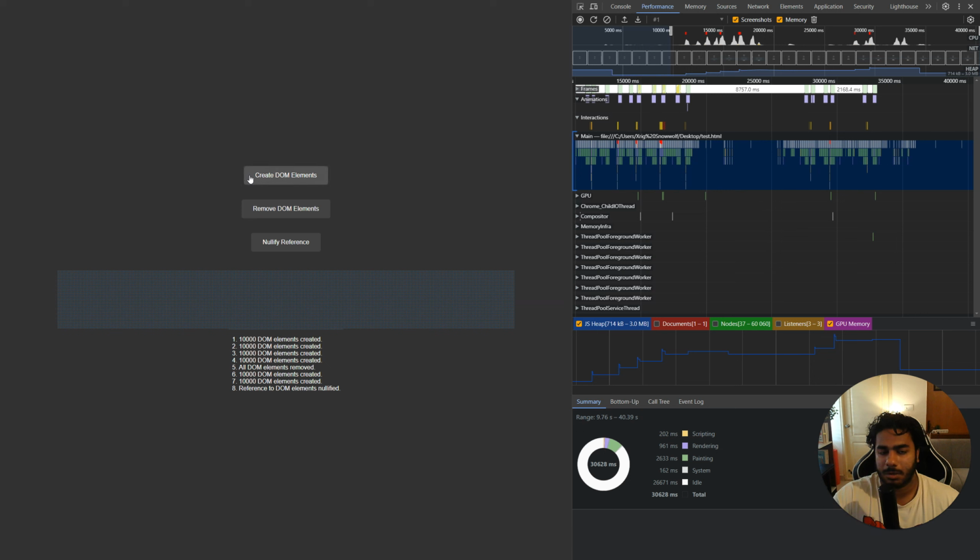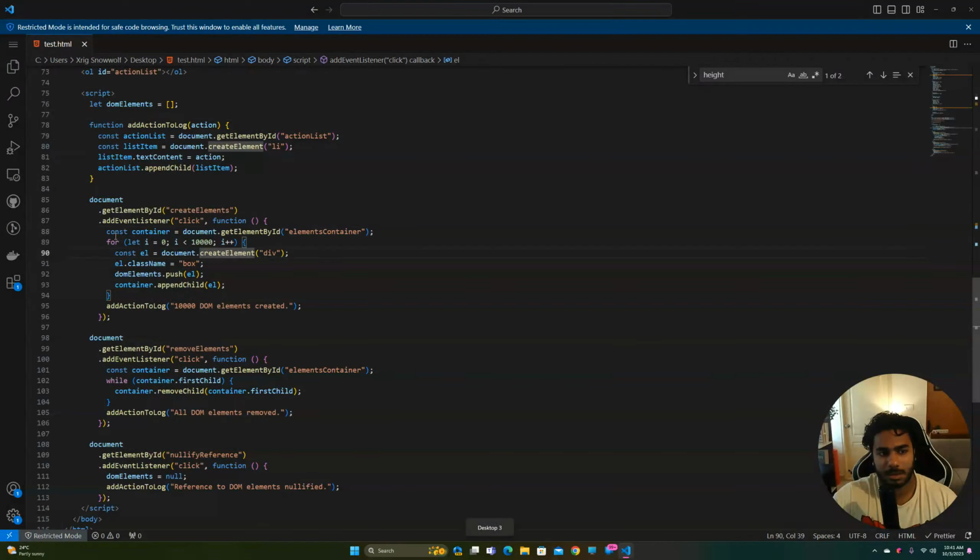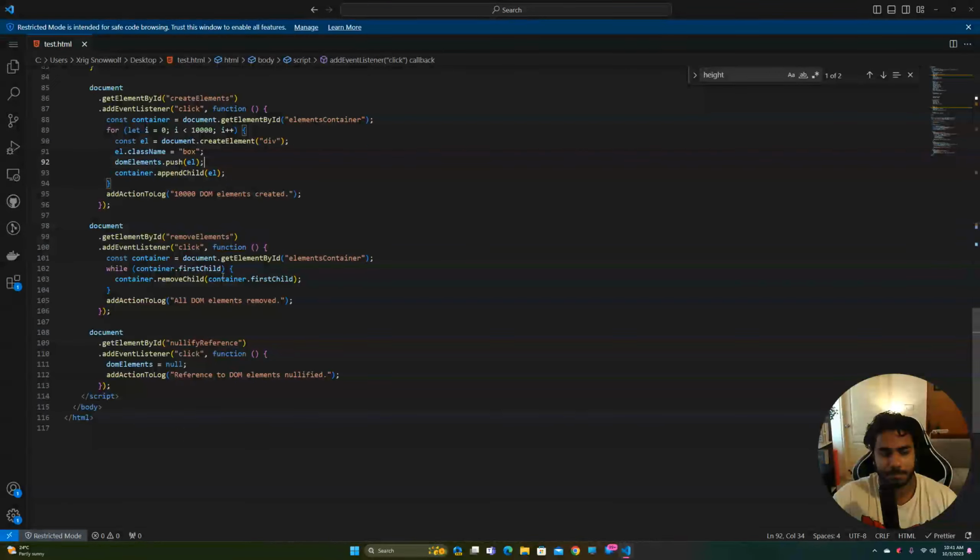Now if we create DOM element, nothing will happen because we nullified the reference to it, so we cannot add elements and re-render that again. As you can see in the code, we have created elements, then we are doing DOM elements dot push, but this won't be there, right?